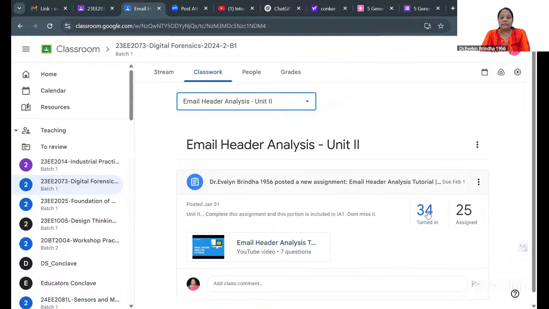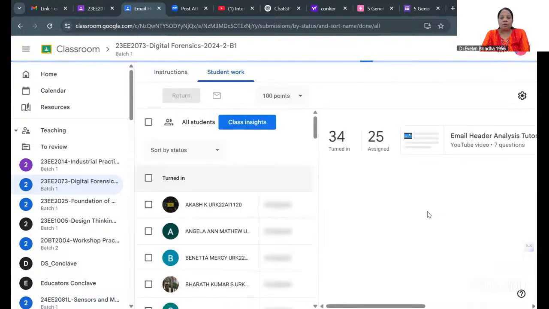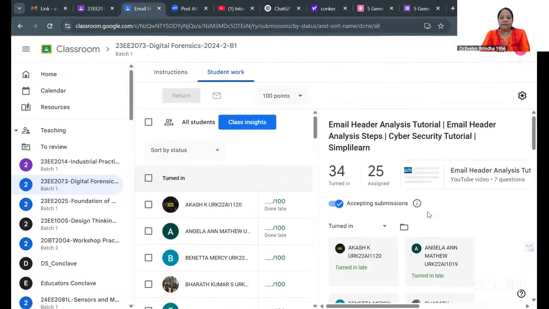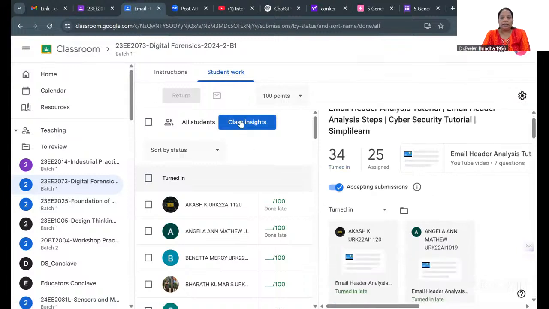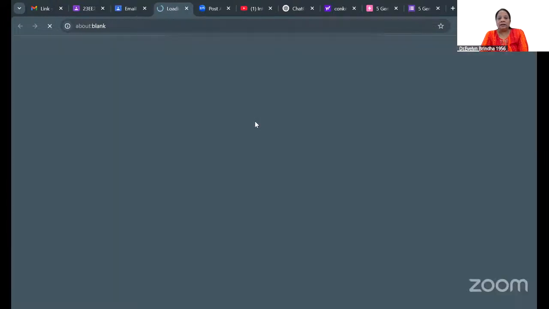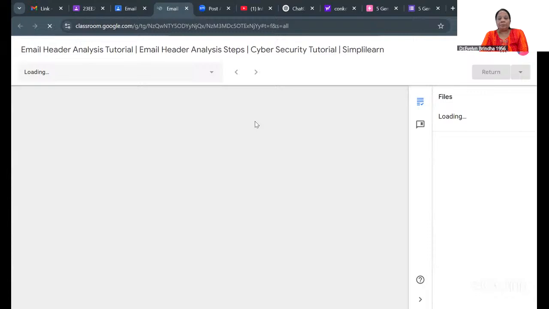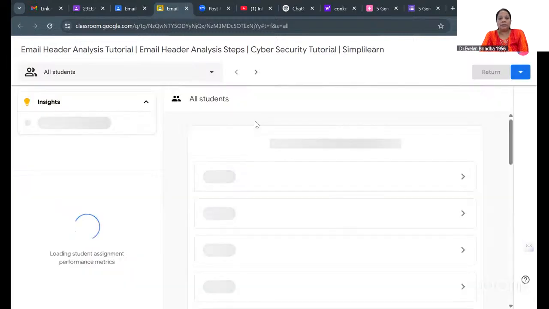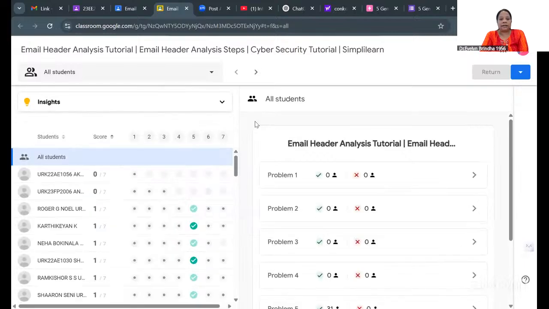Once the students have turned in, or answered your assignments, this is how you will get it. You can go there and correct the assignments also. And more interestingly, you will get insights into how the students' performance is in the class. If you just click the class insights, you will get an overall picture: how many of them submitted, how many did well, how many did not submit. Entire insights will come to you over here in just one click.